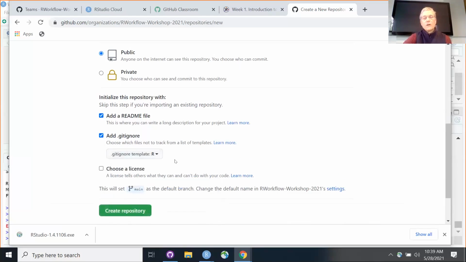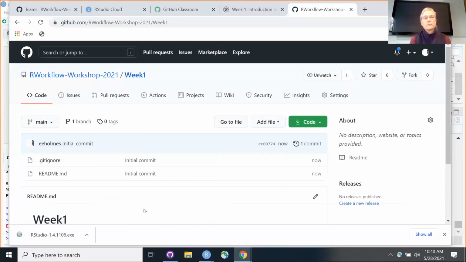Okay. I usually ignore license. So that's it. This is my normal workflow. Those are the things that I select. The key thing is remember to click that add README bit. If you don't do that, you create a hassle for yourself later. So I create it.